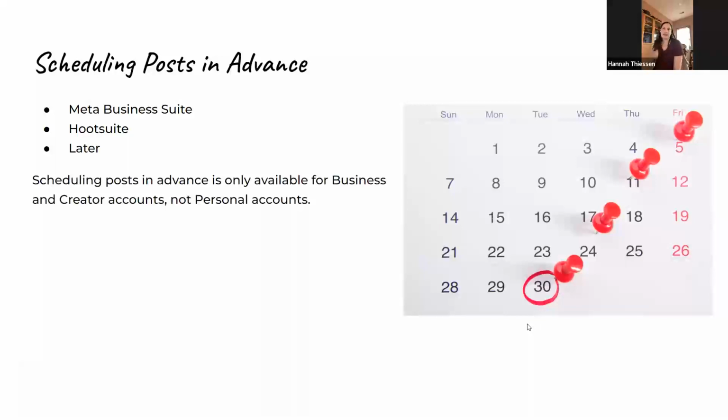Scheduling posts in advance, again, as a reminder, is only for business and creator accounts and not for personal accounts. There are some nuances to posting different types of posts. For example, collaborative posts can only be created within the app. So I personally prefer to use Later because it will nudge me for these types of posts rather than auto posting them, and then I can't add a collaborator.